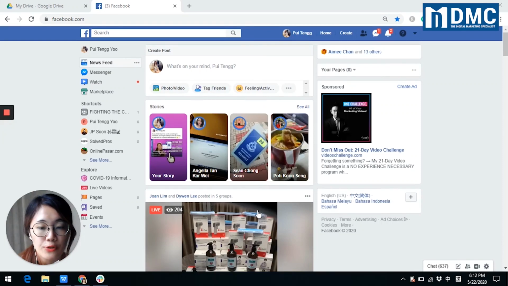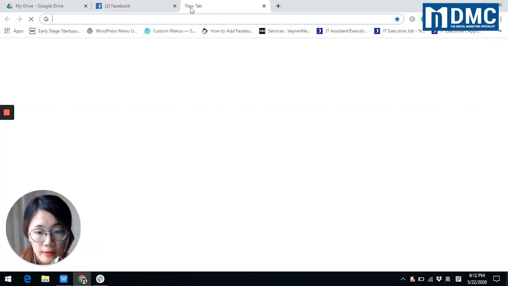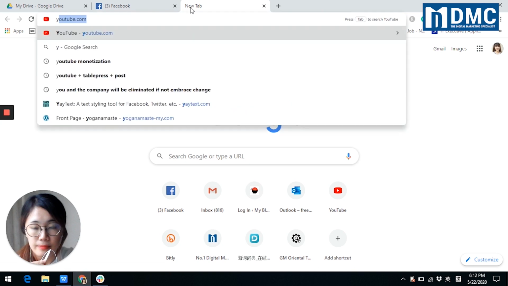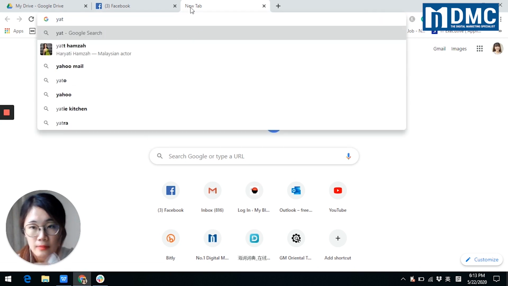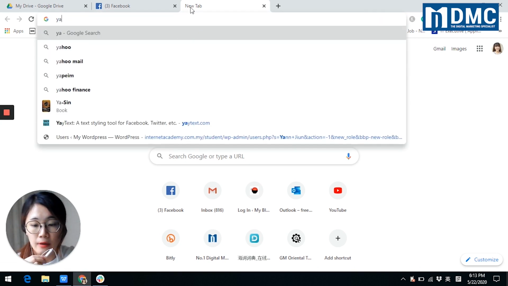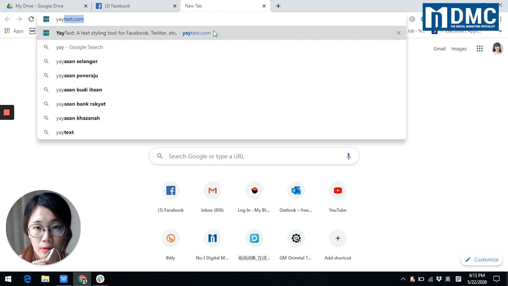No option on Facebook allows us to change font style, but we can use tools and add-ons to create the viewing experience we want. So now just open a new tab on your browser and then go to this website. Okay, yaytext.com.